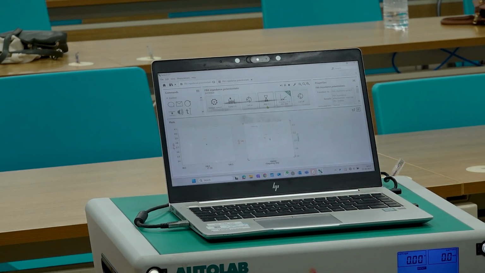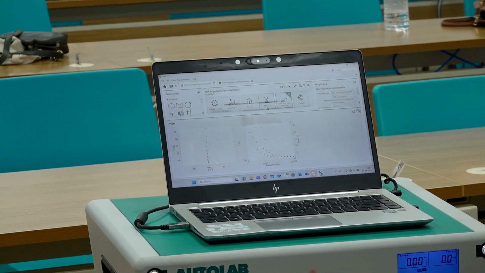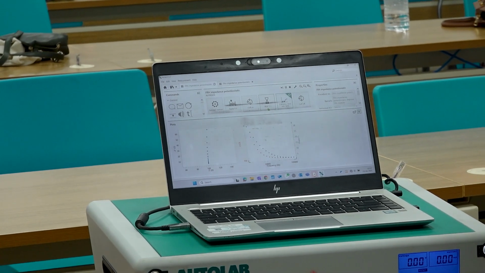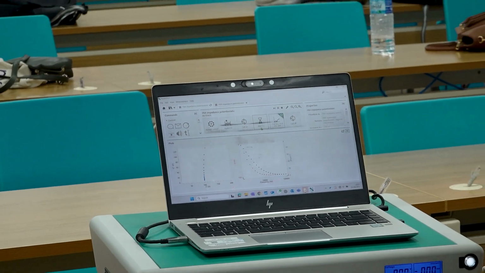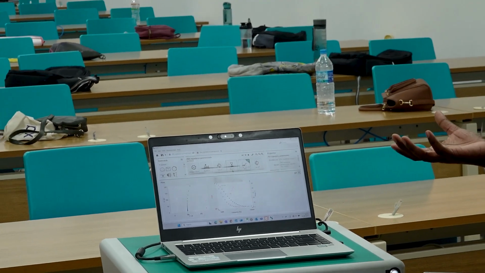So why are we recording from 100 kilohertz to 0.1 hertz? Why are we sweeping, first of all? Why don't we use a single frequency? Any idea? Because, as I said earlier, we have multiple parameters, not a single parameter.